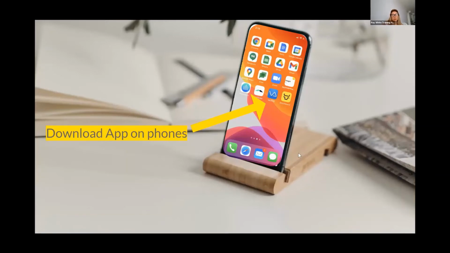One thing you can do if you want to, and you can ask your staff as well, if they would like to, is they can download the Vault app. You obviously won't have access to it until you go live, but you'll be ready and you'll have the app downloaded on your phone.